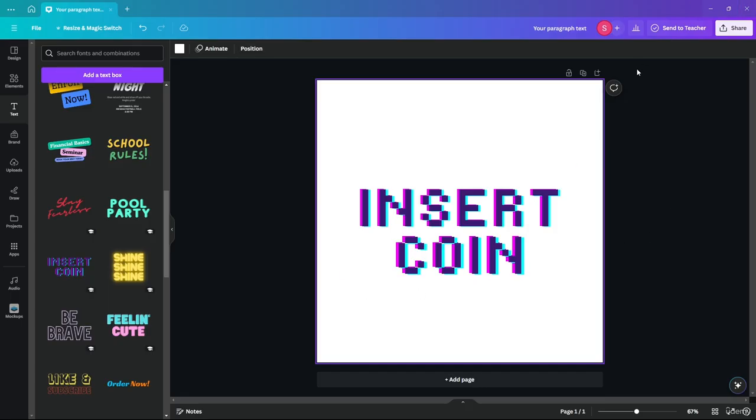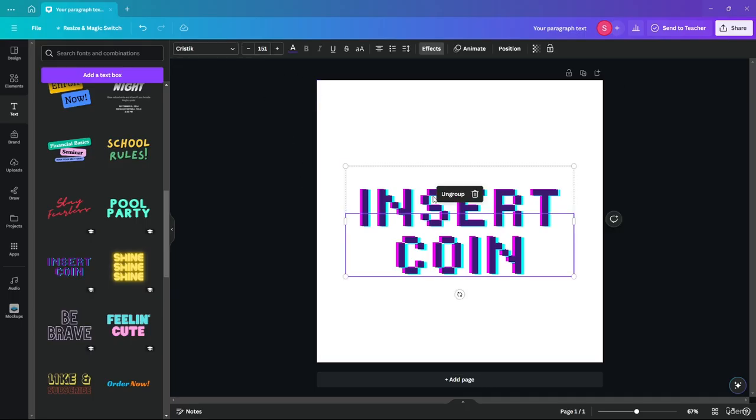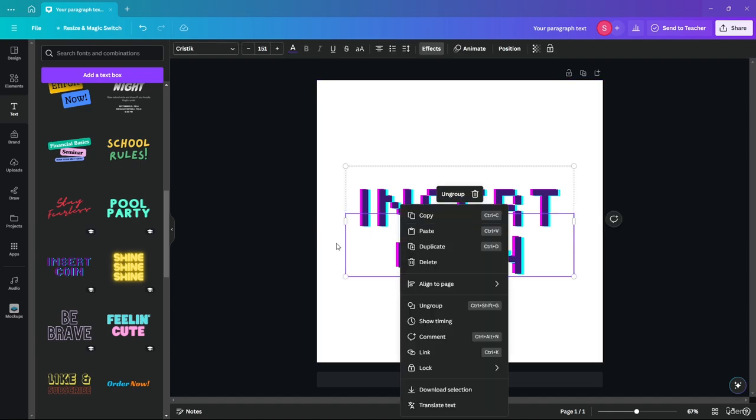Now as you can see, this insert coin text over here is not one line of text, there are two text boxes inside. They're grouped together to form a template. Now, if I were to select this and right click on this, you will see the ungroup option over here. You can also use the shortcut, which is Control Shift and G. So first hold Control, then hold Shift, then press G, then it's going to ungroup. You can ungroup it from here, or you can use the shortcut to ungroup.